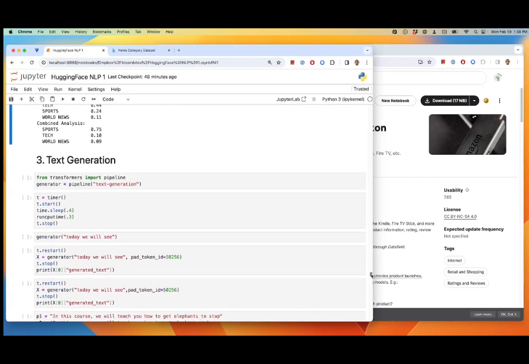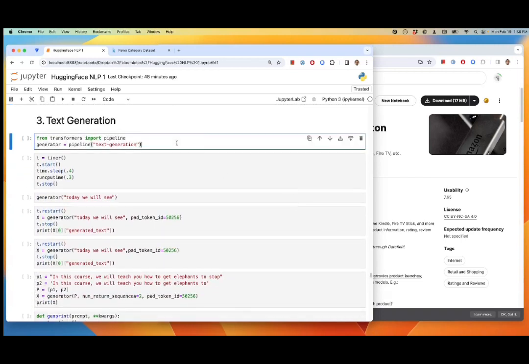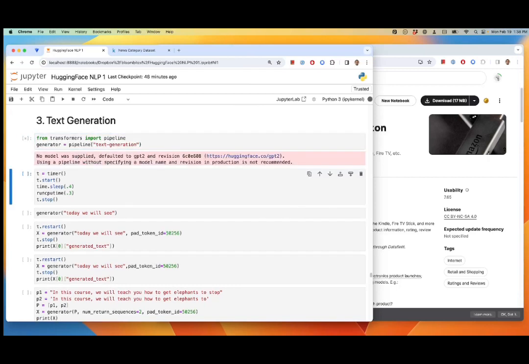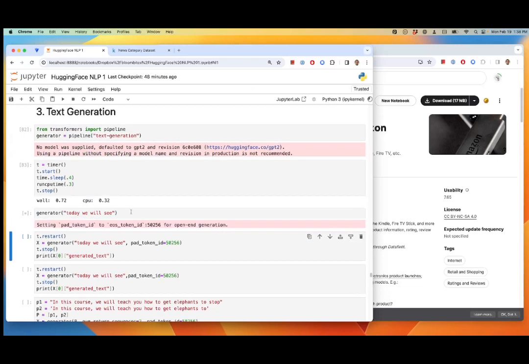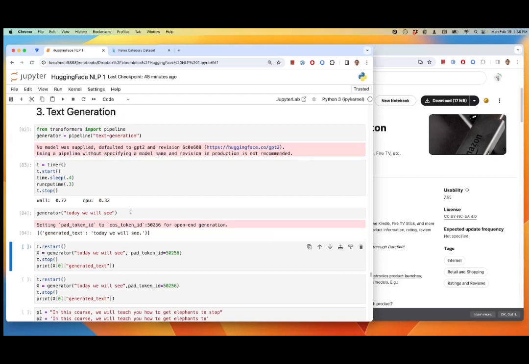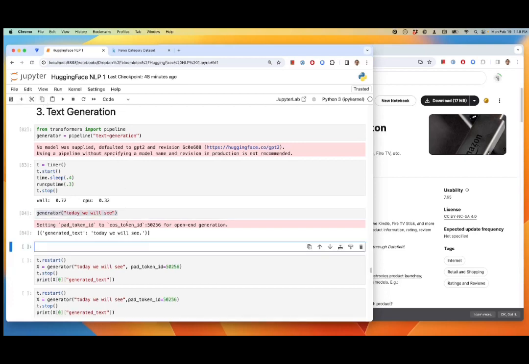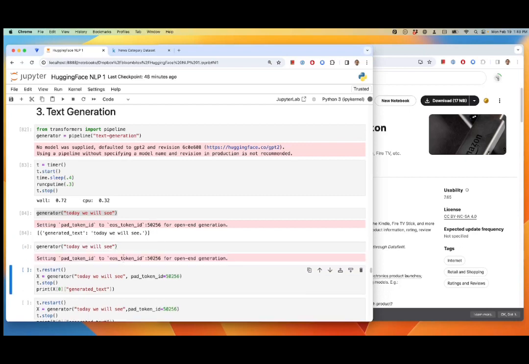All right, next let's talk about text generation, again from the examples online. I should clarify, the examples online didn't go into nearly as much detail. They didn't talk about public data sets. I just added that because I thought it was really interesting and wanted to share. And we're doing a text generation pipeline, and I'm just showing the timer again. And "today we will see," and it's going to generate the next few words. And that was really boring because it literally just predicted the exact same thing. So it basically predicted an end of sequence response. If I run it again, we'll probably get something different.